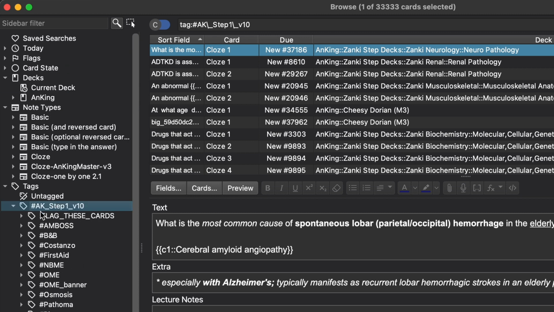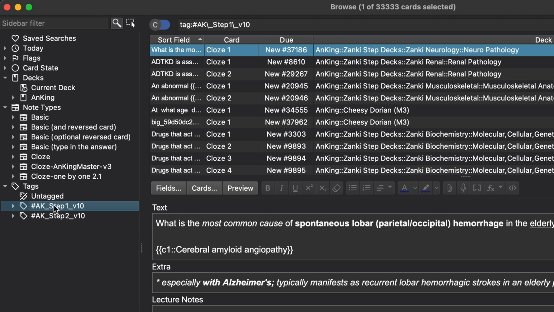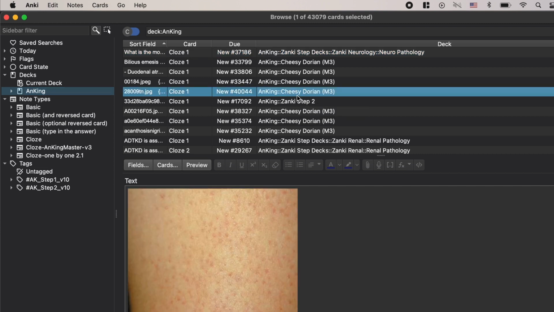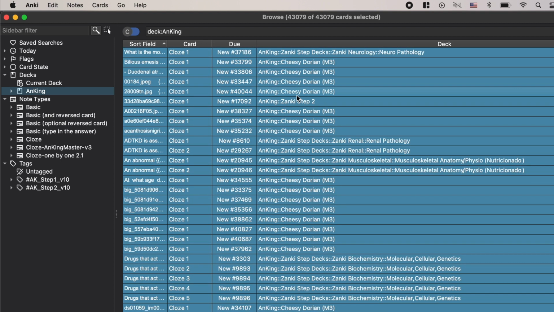Now, since you're a new medical student, what I want you to do first, click on ANKING because it selects all the cards inside of that deck. Select one of these cards, and then push Command A. What that does is it selects every card in the deck. You're a brand new student, you haven't learned anything yet, so there's no point in having all of these cards ready and available for you to study.